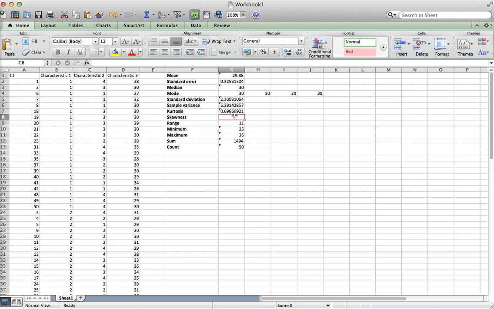Okay, let's hit here. The command is equals skew, open parentheses. I'm going to click on column D. I get 0.288. It's positive, which indicates I have positive skewness. It's very close to 0, but again, because we don't have the standard error of skewness, we don't know if this is a significant departure from the perfect value of 0 or not.